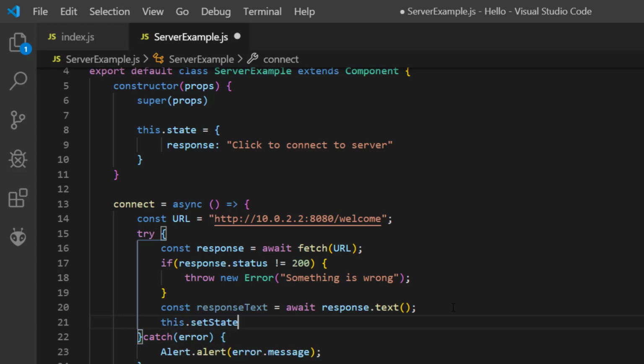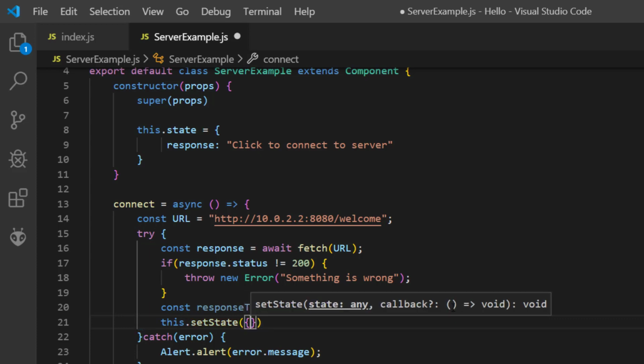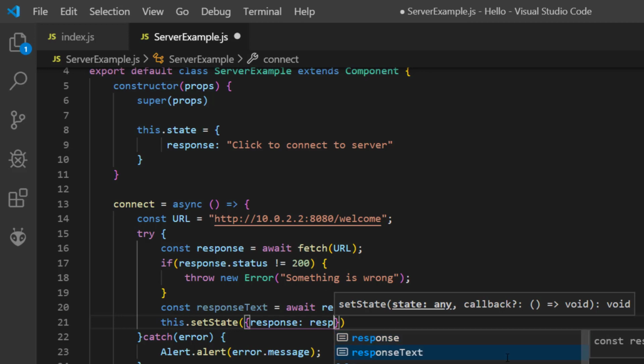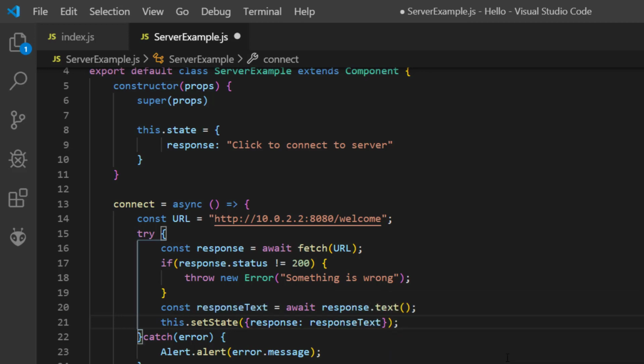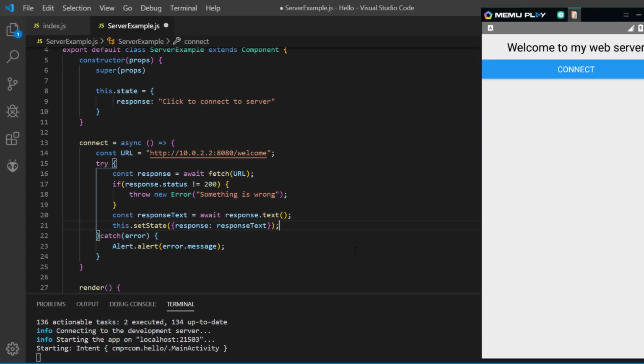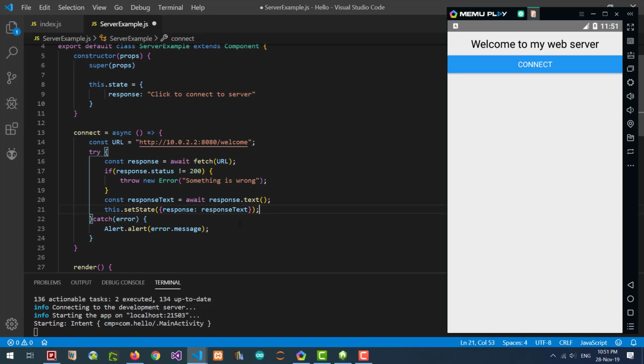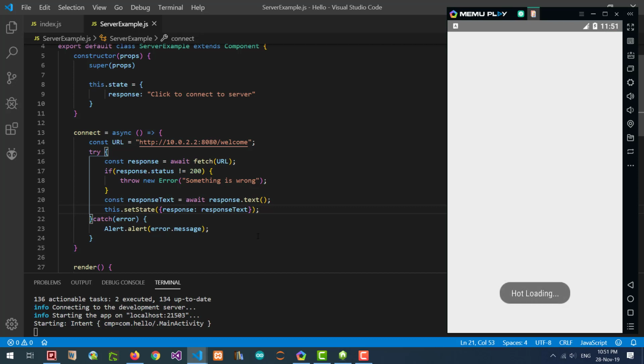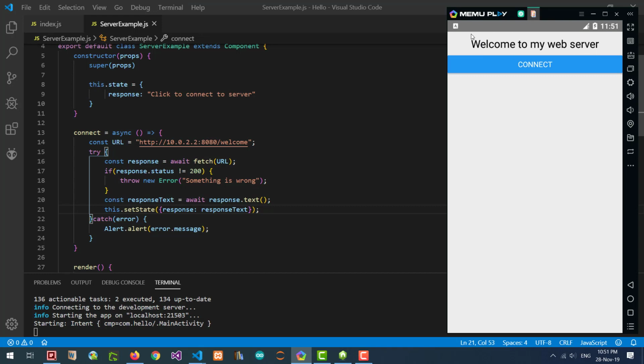now finally set the state of the variable that you want, like response here. Be careful, it is the response state variable here, and the one that we are going to replace it with is the response text here. So set the state to the new response text value, and that will be all for the new writing style. Let's test it. So after saving this one, waiting for the refreshing, click connect, and you will see that we get the same result as the previous code.